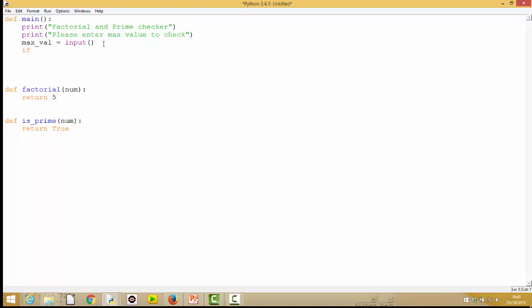So we can say if max val, so remember max val is a string. Strings have got methods. One particular method is called isDigit, and I hope I spell it right. And that particular method now will check whether the string max val is in fact a digital value. So if it is a digital value, then we want to go and run our program, obviously in here. So we've got to put our code in here. I'll come back to that in a minute.